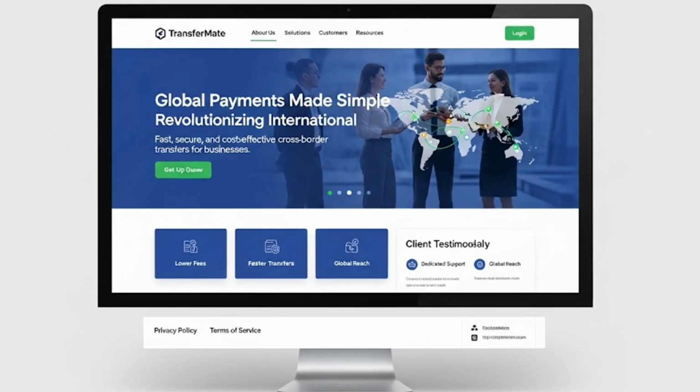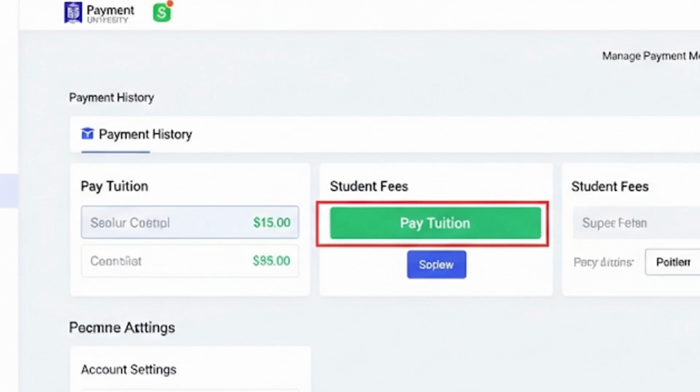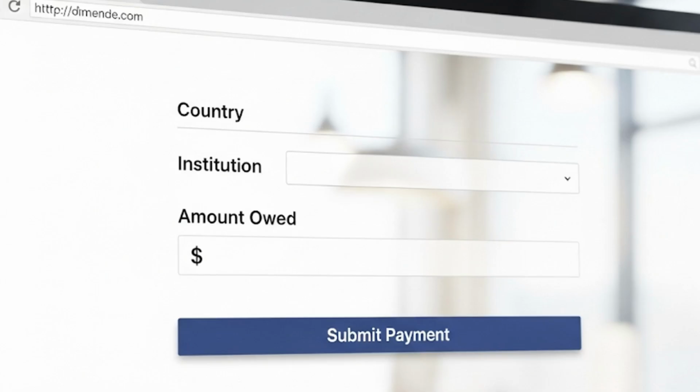Start by going to your university's payment portal or directly to TransferMate's website. Select the option to pay tuition or student fees. Enter your country, the institution you're paying, and the amount owed.